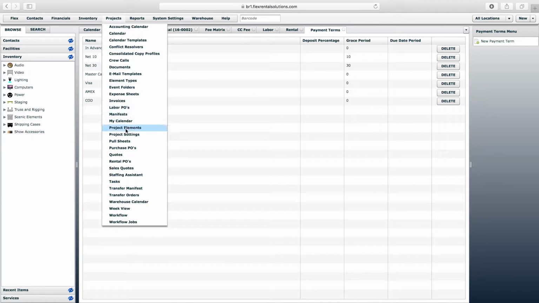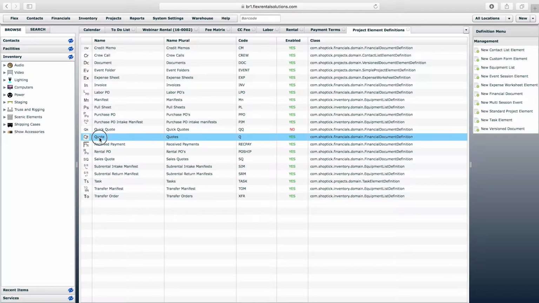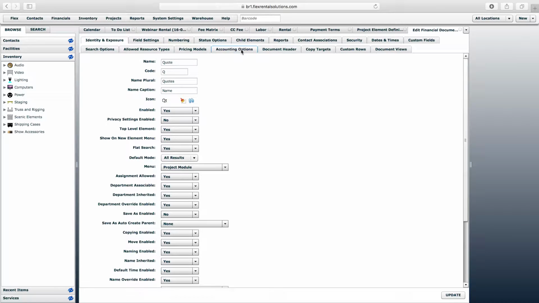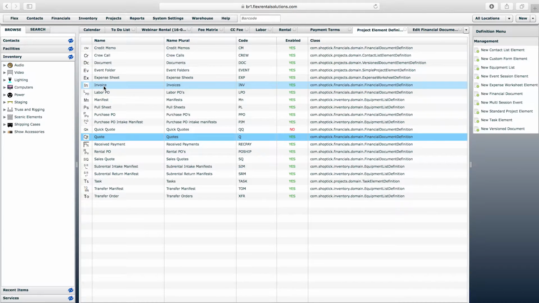But then you also have to go to the Project Elements on the Projects menu, and for any element that you want to be able to use that payment term, you're gonna have to click open that element, go to Accounting Options, and just enable them as accepted terms. So I've already enabled all of the payment terms that I have for my quote, but I can almost guarantee that there are a few for my invoice that I haven't enabled yet.